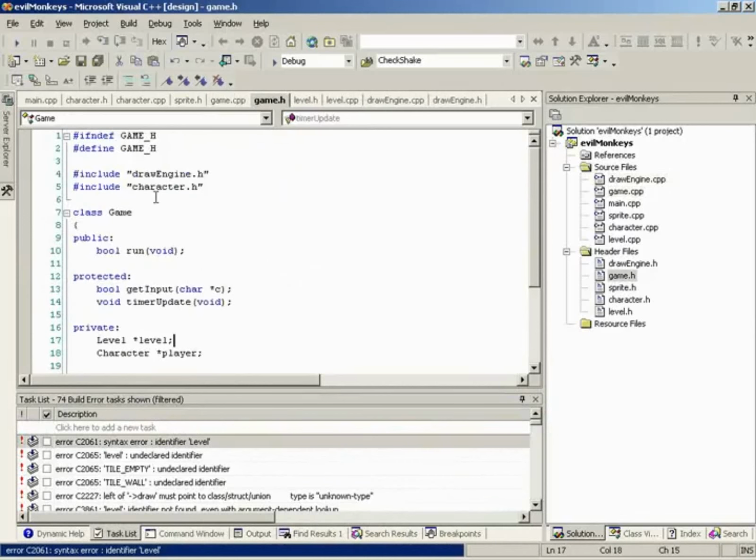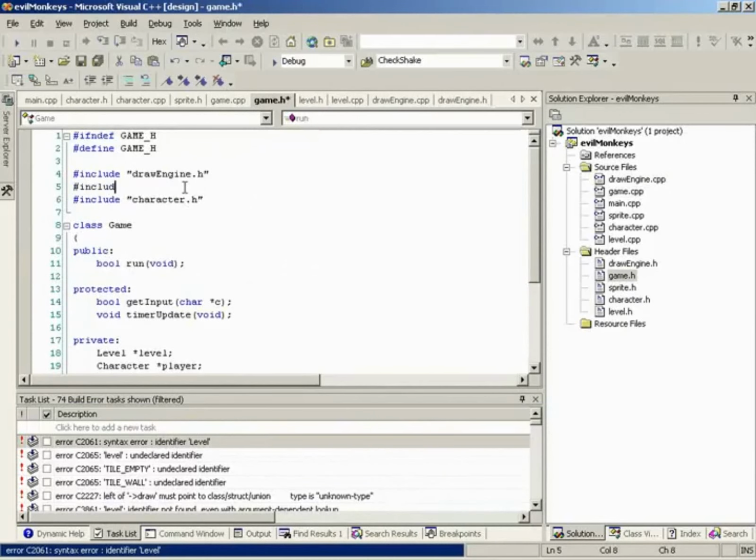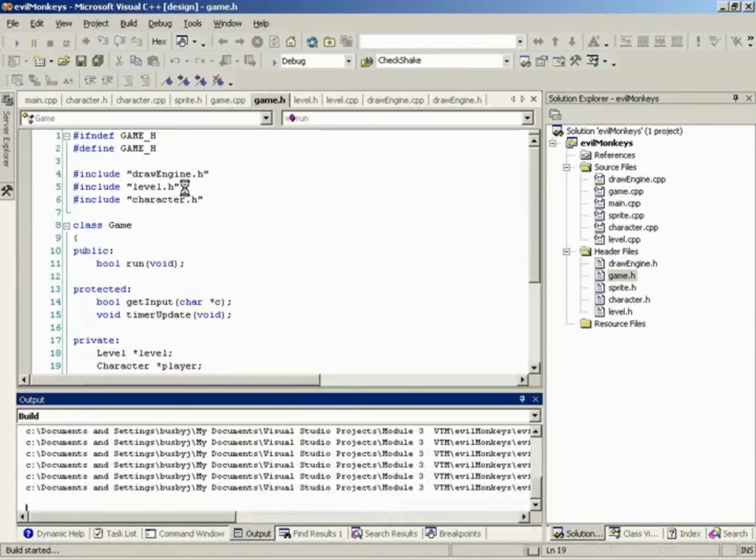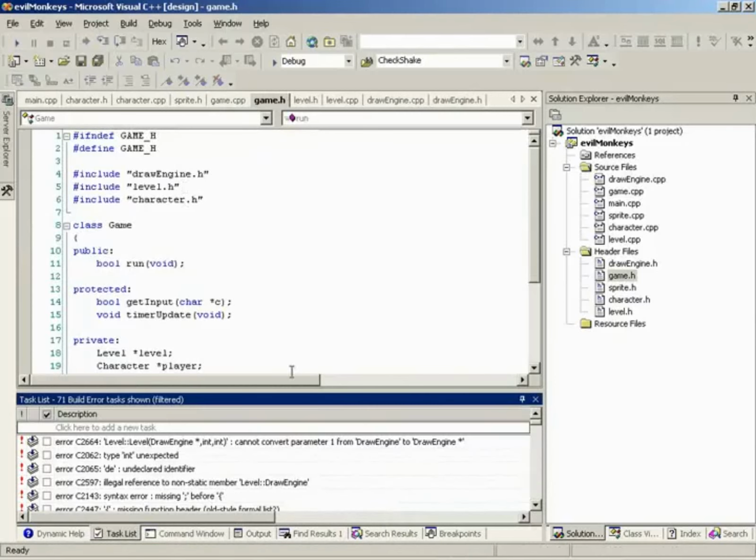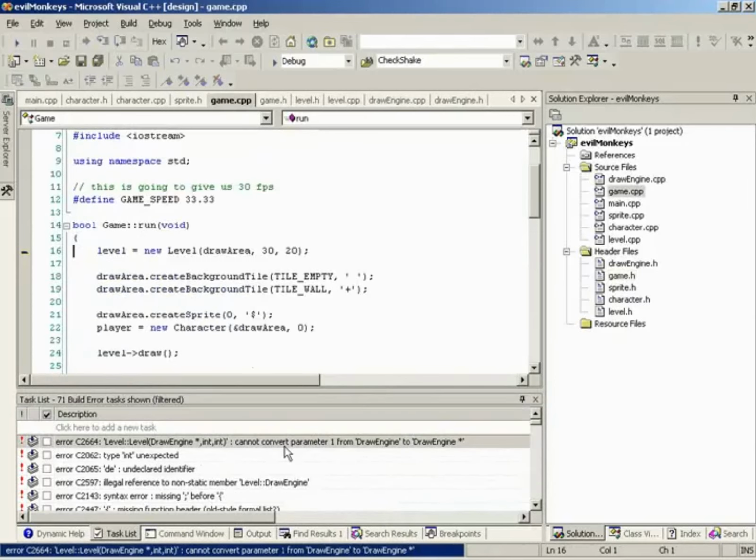So if we go up to here, look at here. Our game, there's no level. It is not actually defined in this. It wouldn't hurt for it to know about it. Yeah, it wouldn't hurt at all. So what we're going to do is just say include level.h, right? Yes. So if we compile this guy, level draw engine cannot convert parameter 1. Oh, I forgot to pass this. There you go.